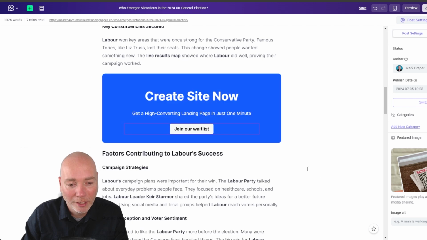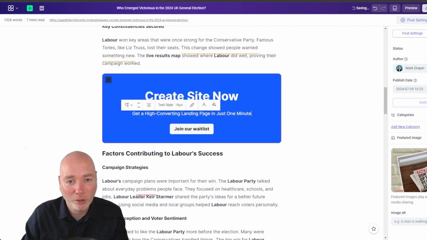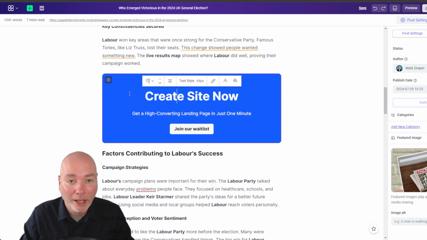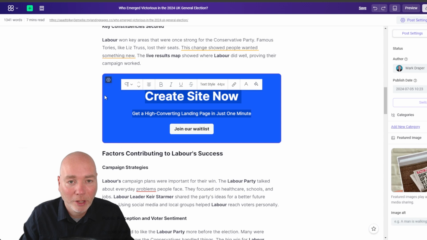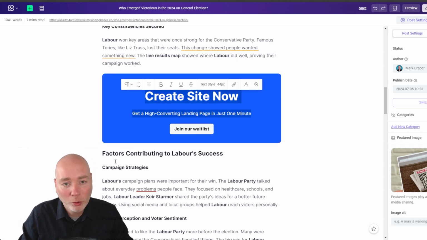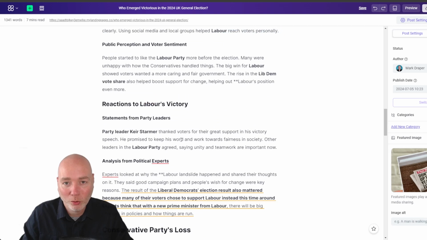So if I say a call to action, you've got this nice looking call to action. You can edit the button, the button text, the link. You can edit what the actual call to action is. You can edit this background bit. Oh, it's a little bit fiddly. There's the color picker for the background bit. We've got all sorts of options here, so you can make this look really good.